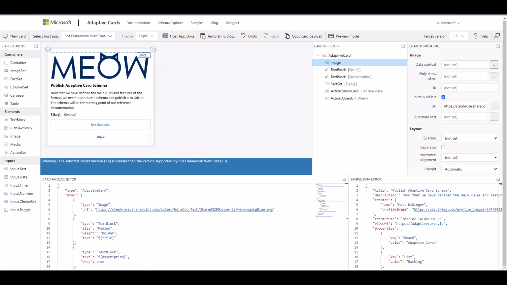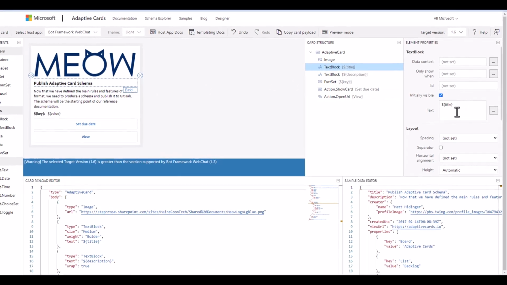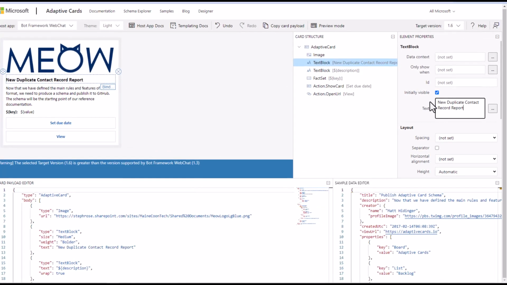Now, next we want to have new duplicate contact. We can take this text and instead of having it be title, we could manually put it in there because we know what this is going to be every time. It's not going to change, it's static. Now here's the fun part.